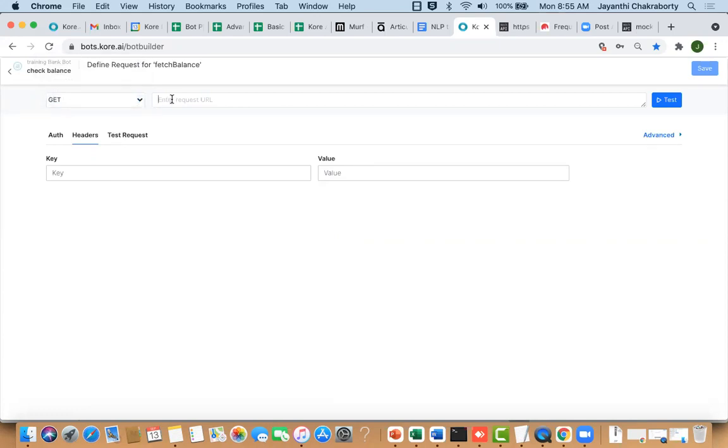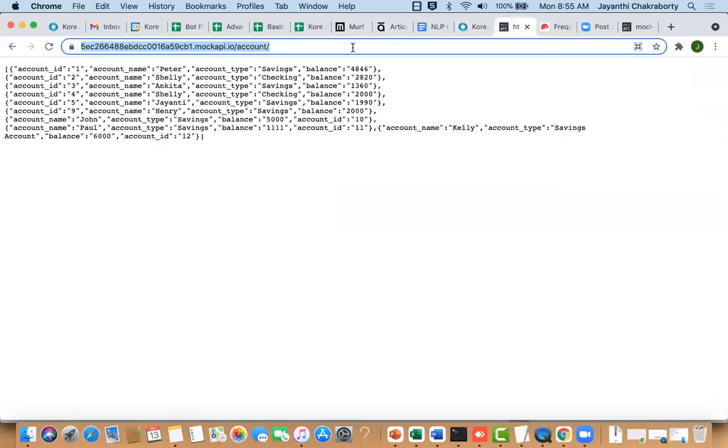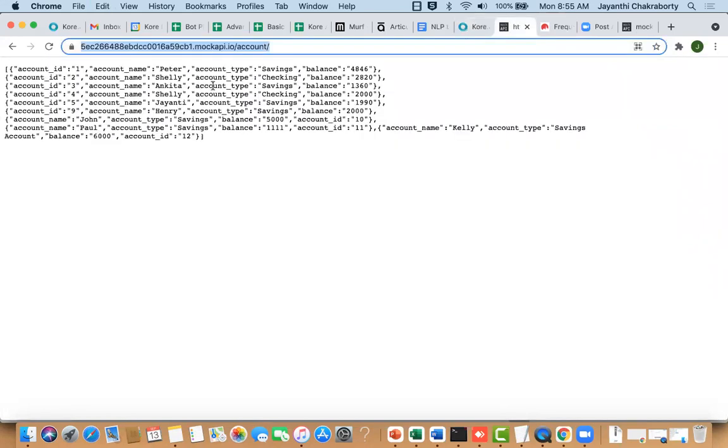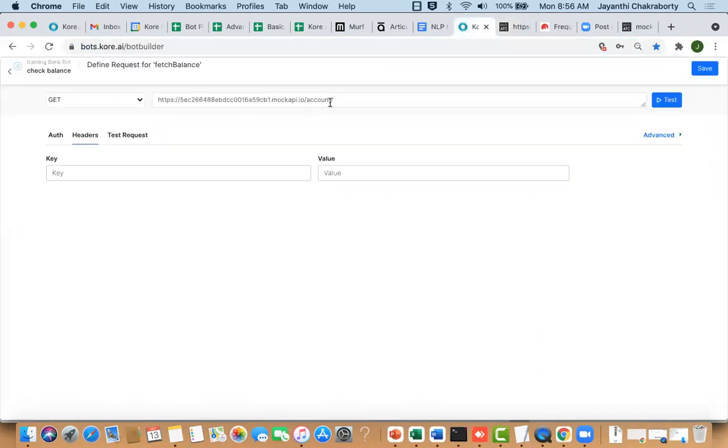We add the API over here, that is the URL. So just copy the API that you would like to use and put it here. Now, if I use the API all by itself, it returns all the rows of the table. I do not want all the rows. I just want a row which is related to the account number the user has provided. That is, we are going to add a query parameter.